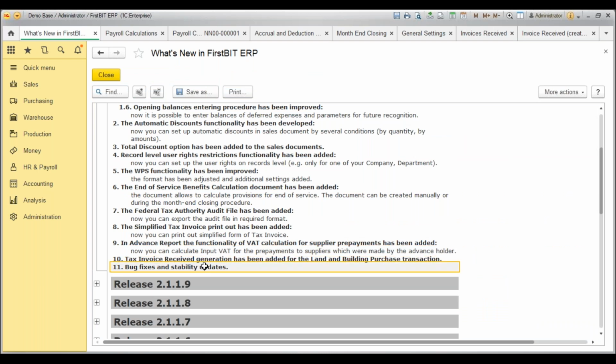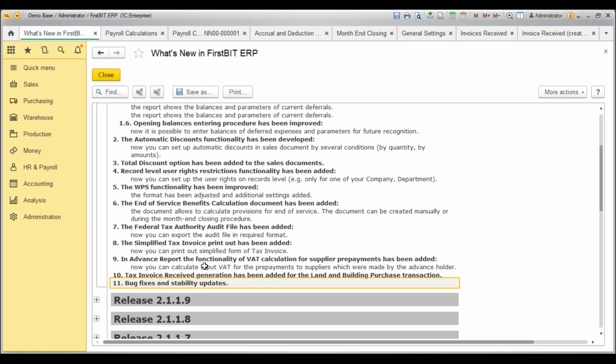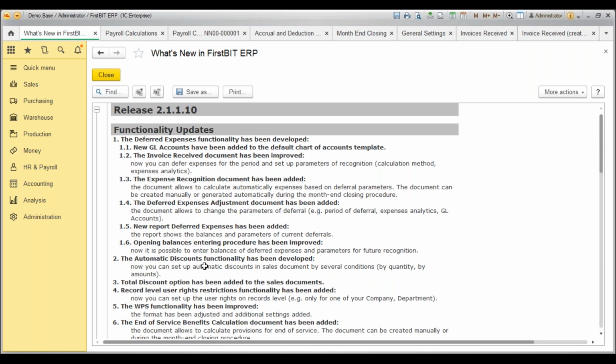And the last point is bug fixes and stability updates. So normal small minor updates and bug fixes have been done in the release. So these are the points we covered for the new release. If you have any questions, you can ask. I will try to answer the questions.